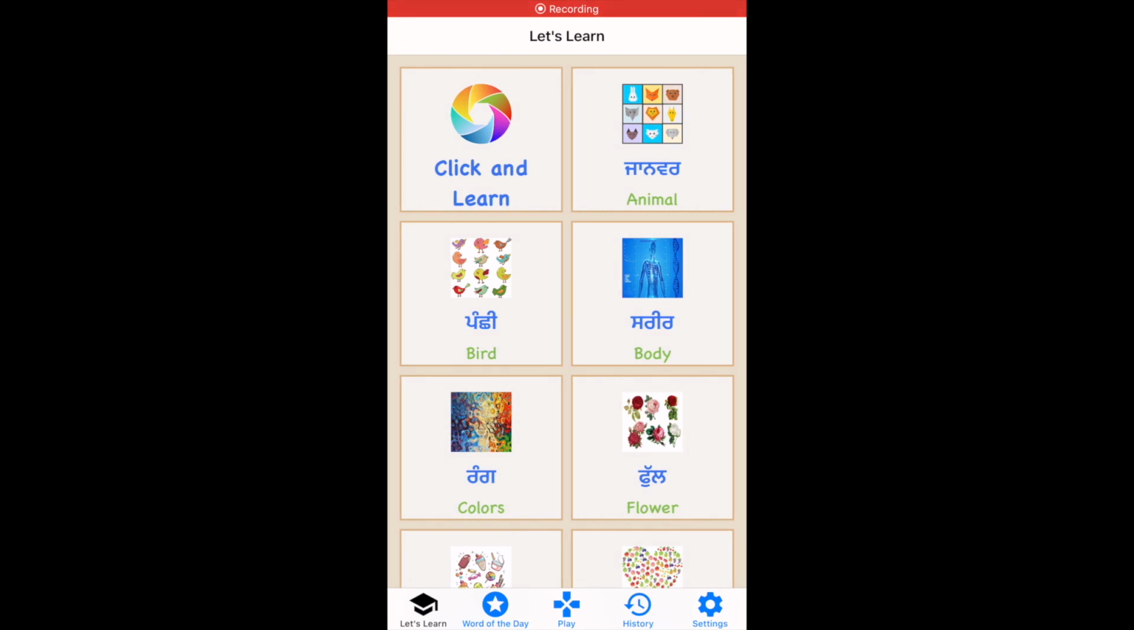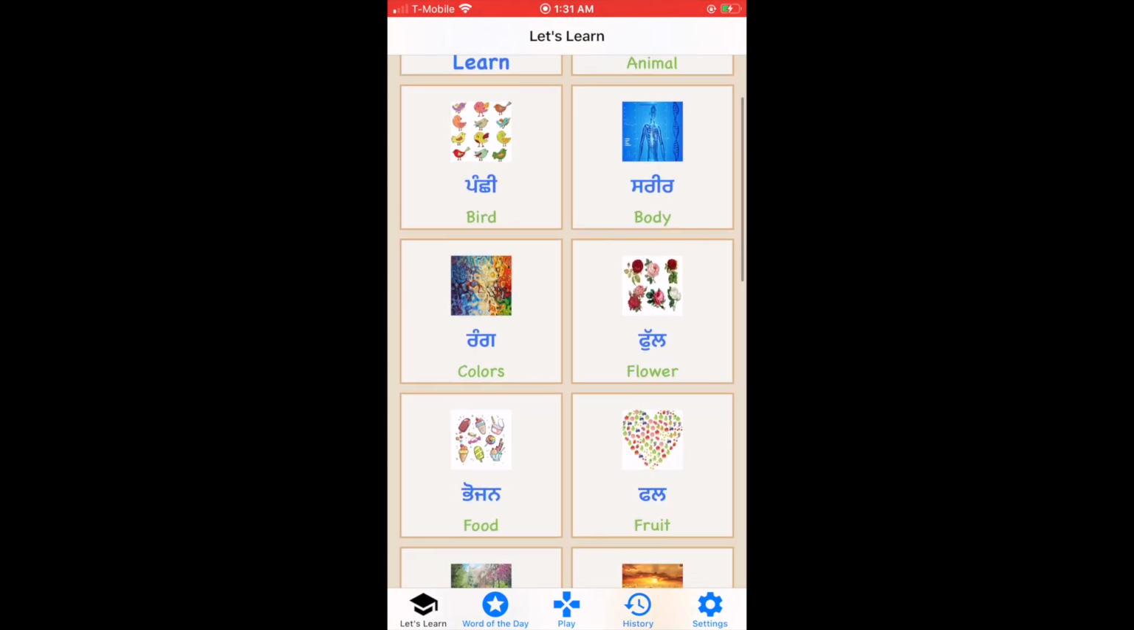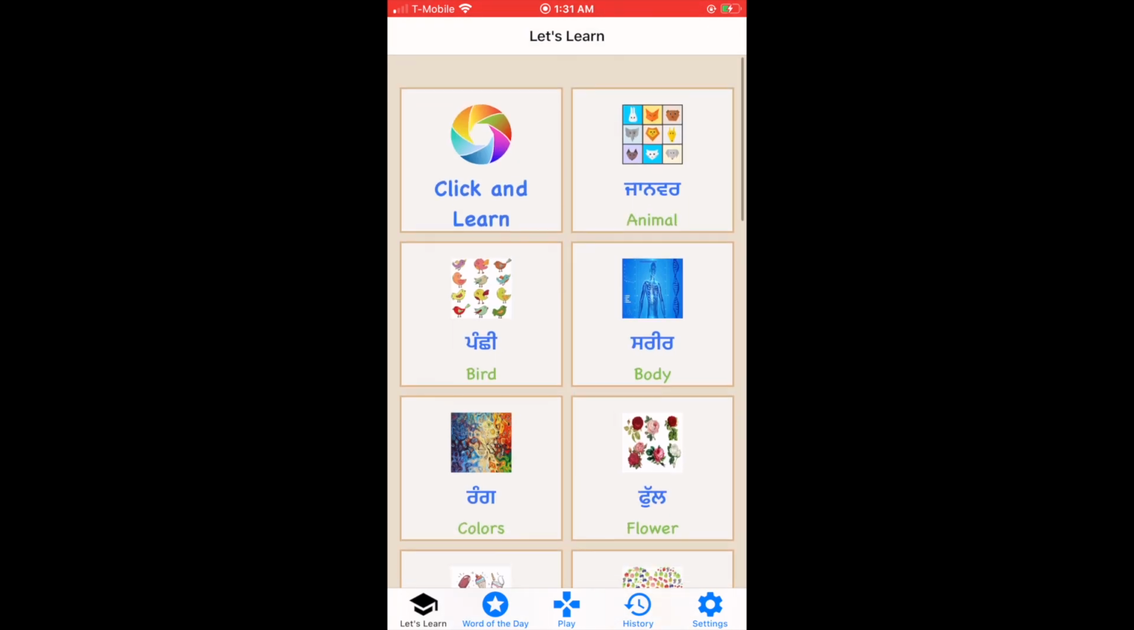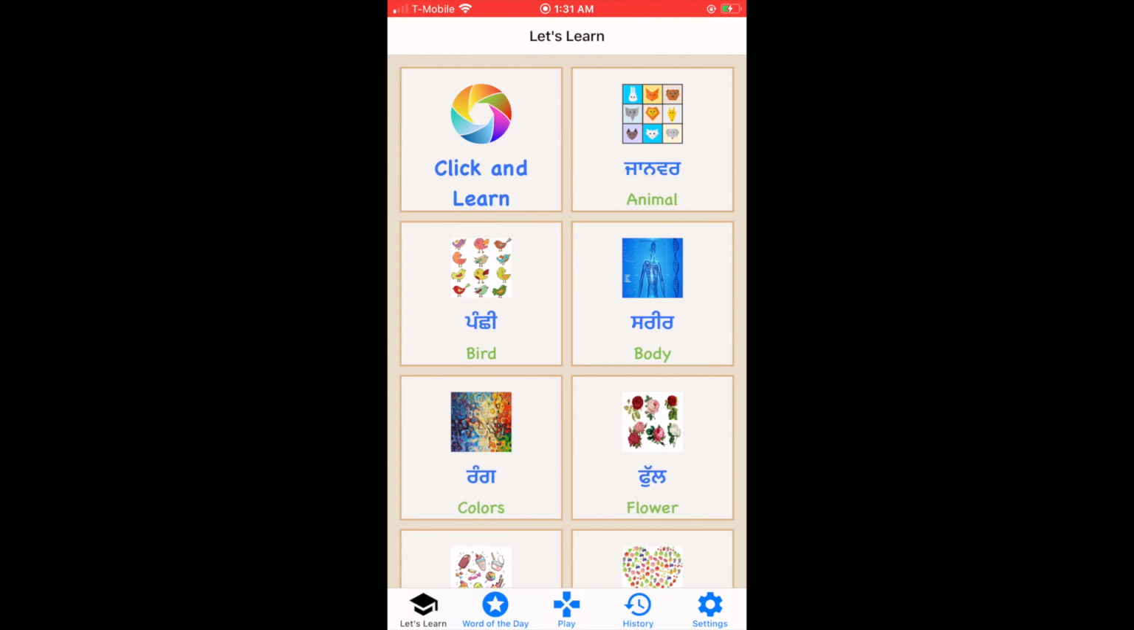So Let's Learn is the home screen of this application. This is the screen that is shown when you launch the application for the very first time. So as you can see, there are different categories on the Let's Learn screen, like animal, birds, and bodies, that give the user opportunity to learn the words from different groups.